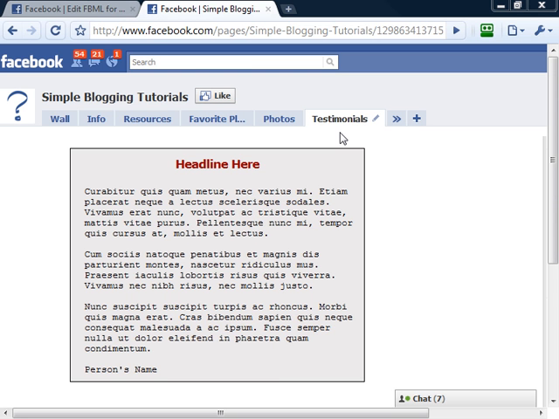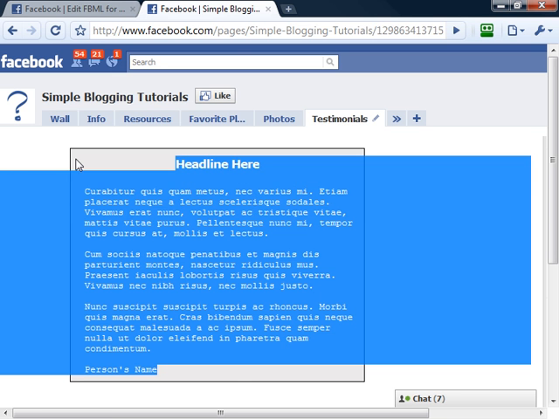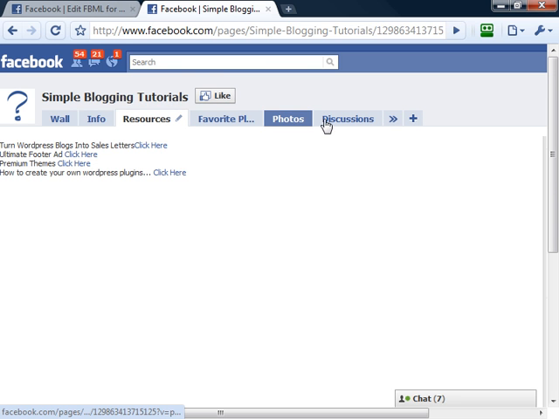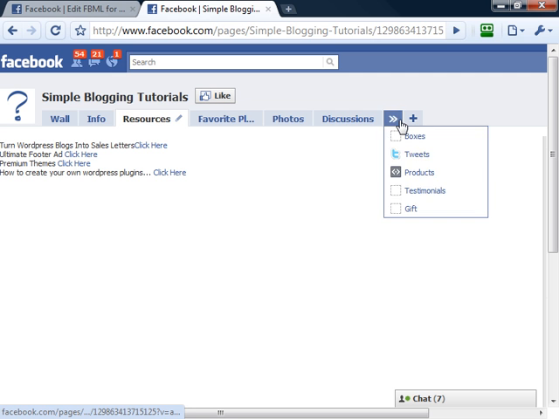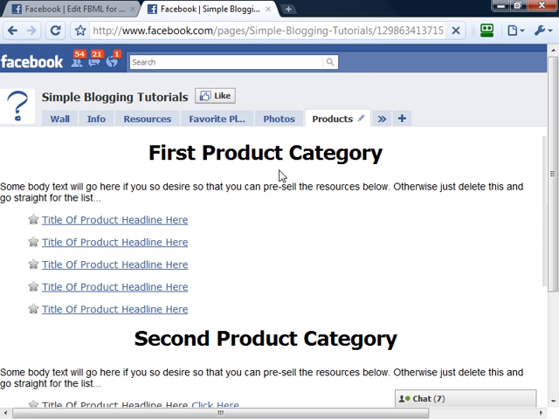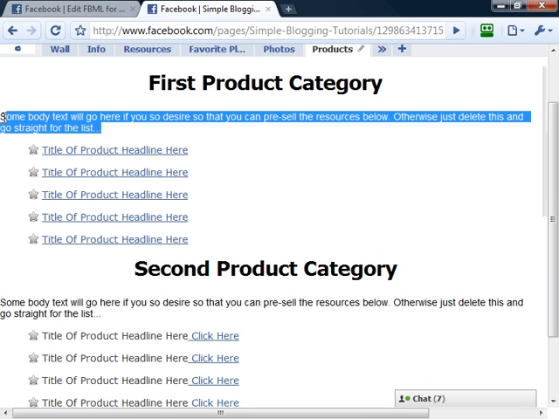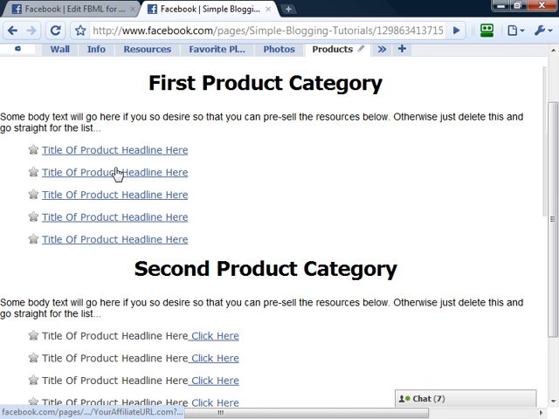Okay, so for example, if you want to put testimonials on your page or you want to put anything that looks like this, I'm going to give you that code. I'm also going to give you the code for products. You might want to call them resources or whatever, but I'm going to show you how to make these headlines, body text if you want it there, and how to make your product titles clickable, so you could recommend a whole list of resources.